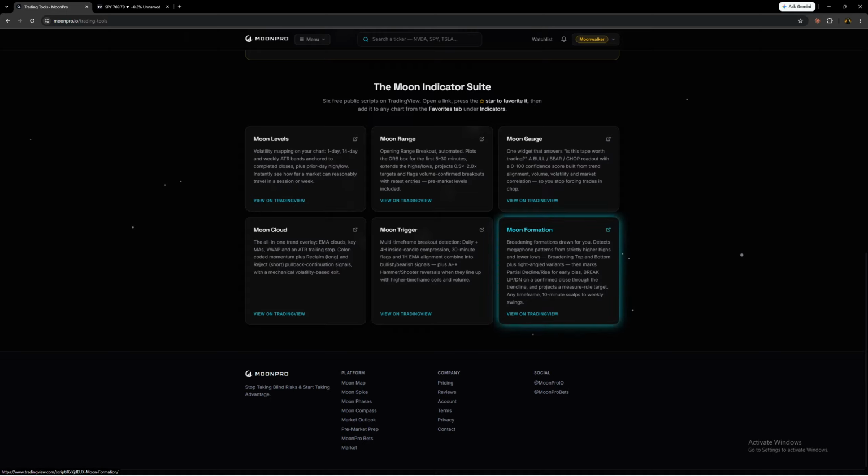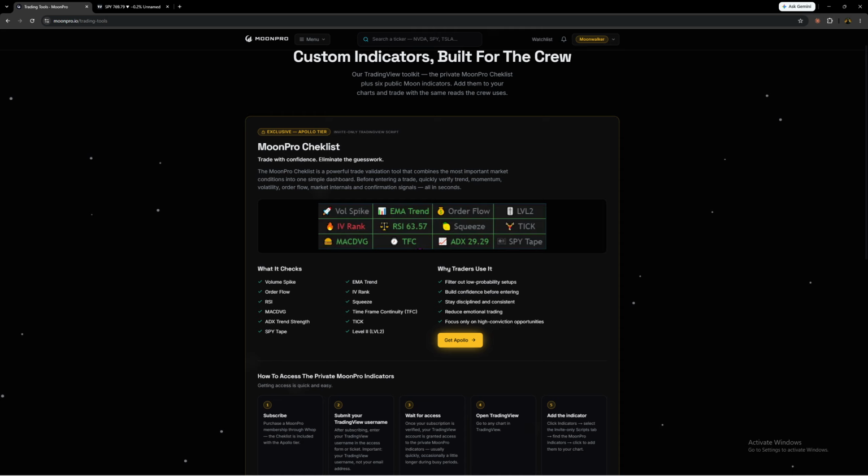And then we have the moon formation that draws out four separate types of broadening formations: flat tops, flat bottoms, or both inclined, declined. Super dope. On the breakouts, it tells us the target from that breakout. And it works on any time frame you put it on. All right, these are all the indicators we have here.